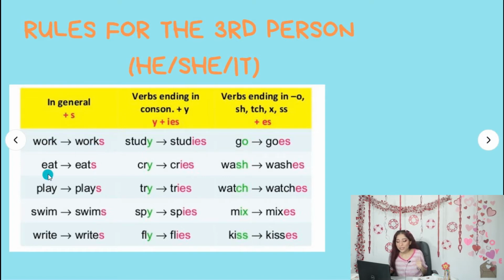Work, works. Eat, eats. Play, plays. Swim, swims. Write, writes. Okay? So, I work, she works. Yo puedo decir I work, pero cuando quiero decir she, tengo que usar she works. No puedo decir she work porque está mal. Tenemos que añadirle S. I eat, she eats. I play, she plays. I swim, she swims. I write, she writes. Okay, very good.